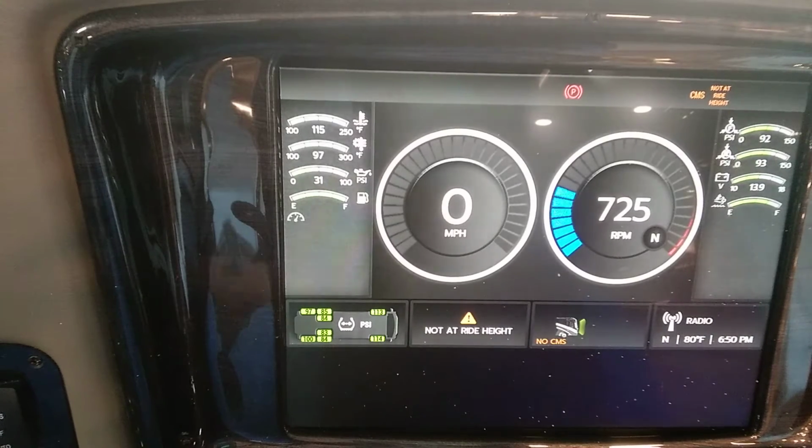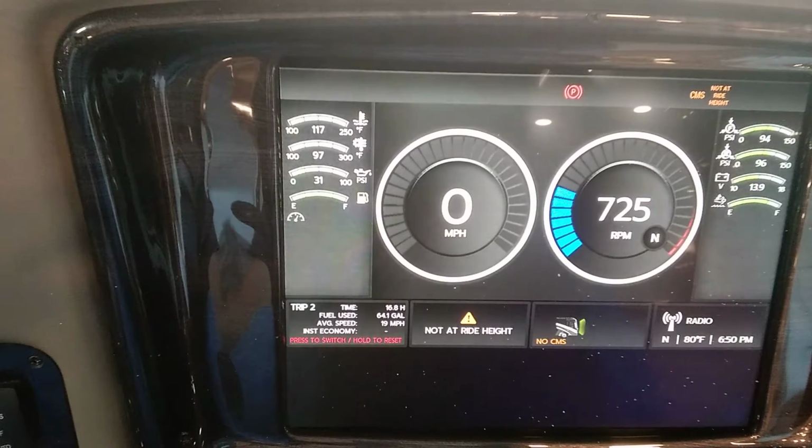Alright, not at ride height. While we're doing this, we're going to go back here. You have trip 2. Press it to switch, hold it to reset.